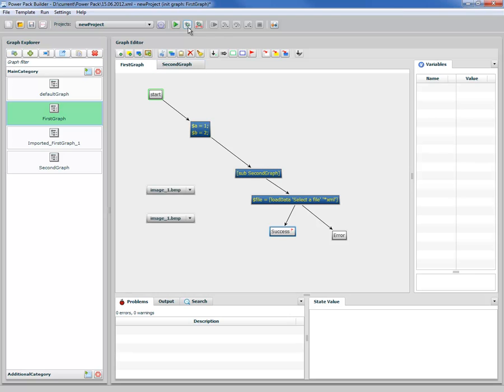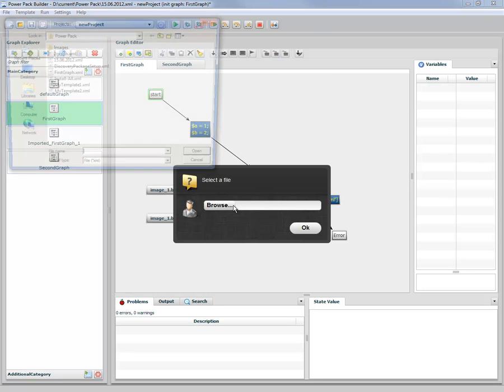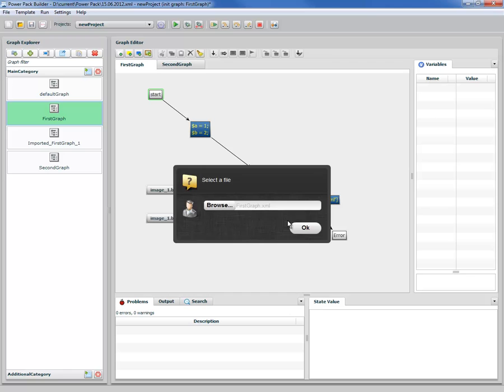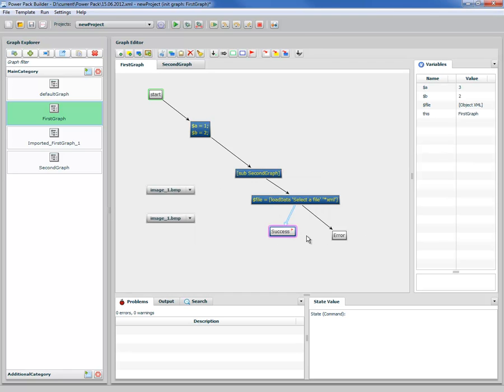The dialog window has appeared, where we are offered to select a file. The graph goes to the state success. Look at the variables panel and see that there is a variable file which stores an XML file. At the bottom of the variables panel you can see the content of this XML file.